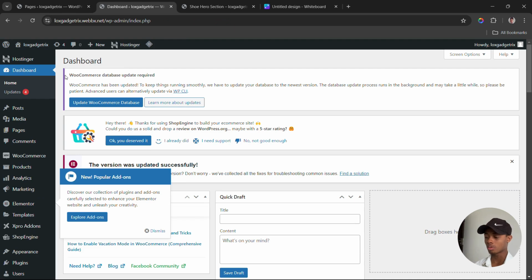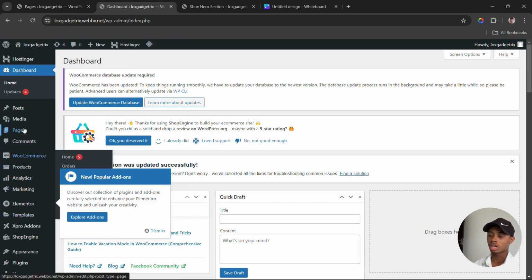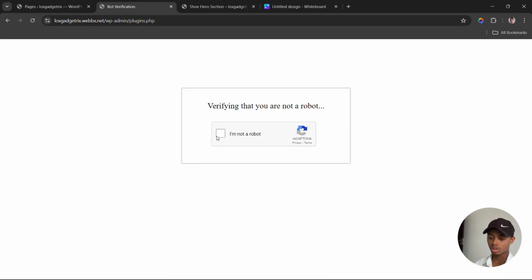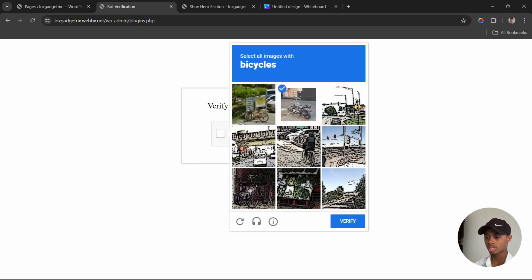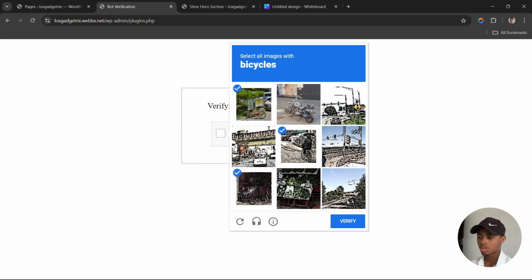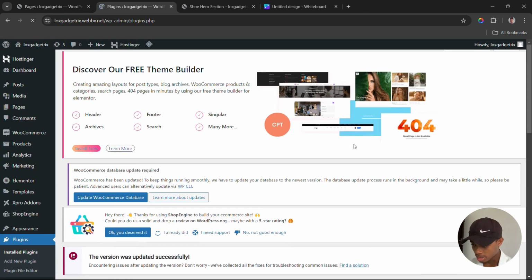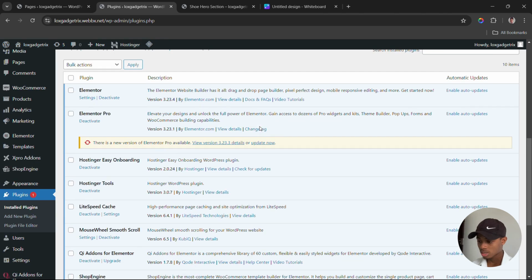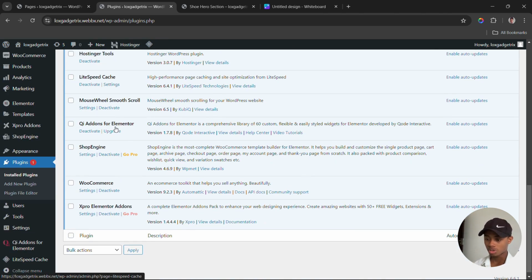First of all, we're going to head over to our dashboard. This is our WordPress dashboard, and the first thing we're going to do is install the necessary plugins. I have installed mine. Let me show you some plugins which are necessary. I don't know why they're asking me to verify, but let's do the verification. They say bicycles. Yeah, that's for bicycles. All right. So these are some plugins which will be necessary for you to install. You see plugins like Elementor and Elementor Pro. That's all we are using for this project.